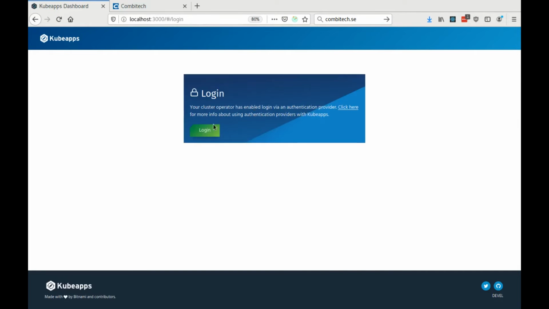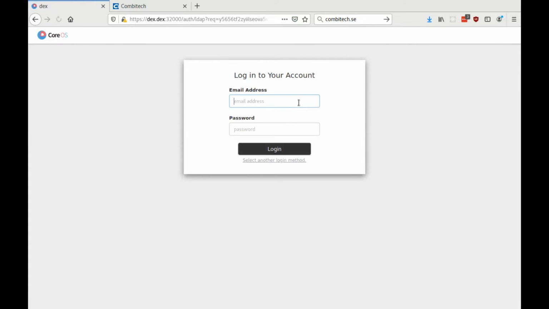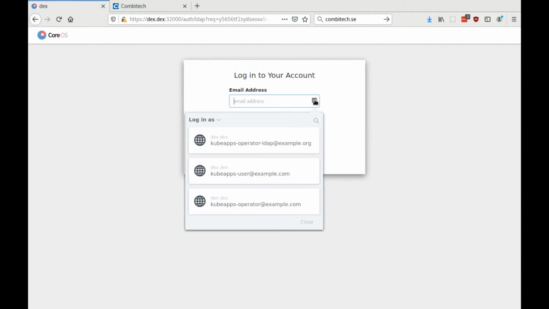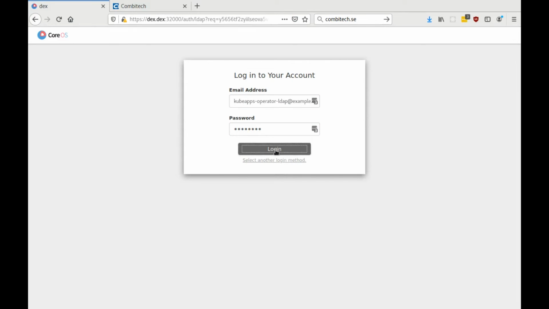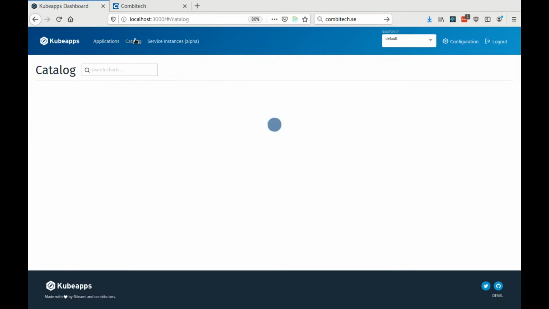DEX also has an LDAP plugin, which allows logging in via an external LDAP service. In this case, I'm just running OpenLDAP. And I'll use that to log in using my Kubeapps operator role. This works in the same way: DEX then gives me a corresponding OpenID Connect token, which the Kubernetes API server verifies before applying the RBAC as usual. So this time, I can see all the namespaces on the system.